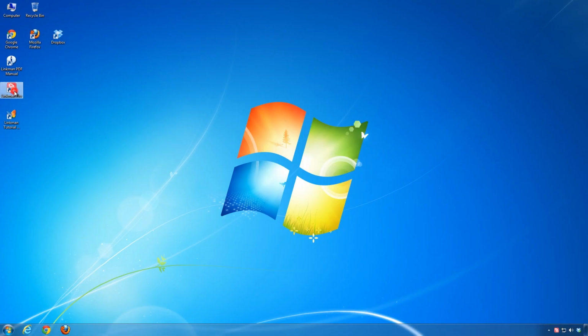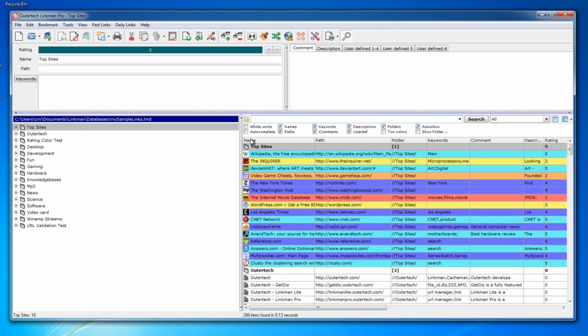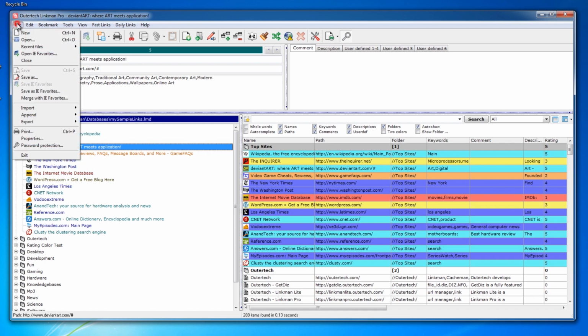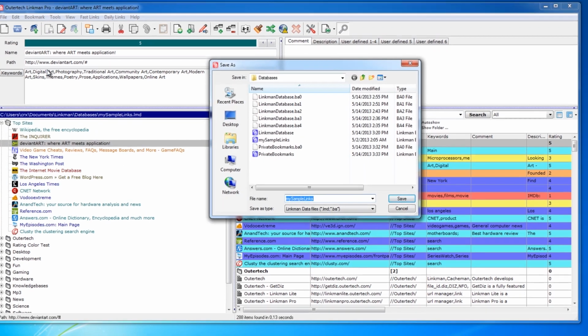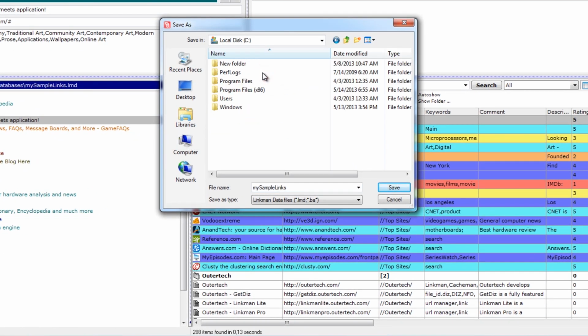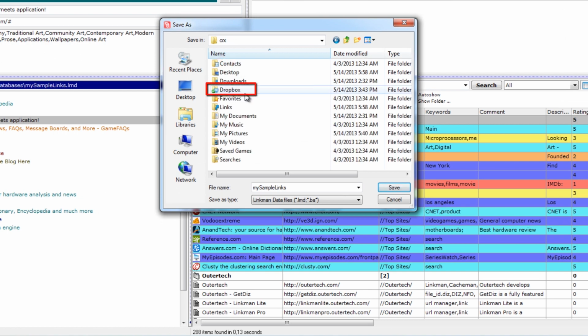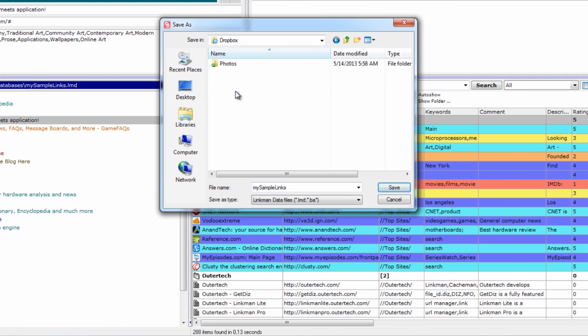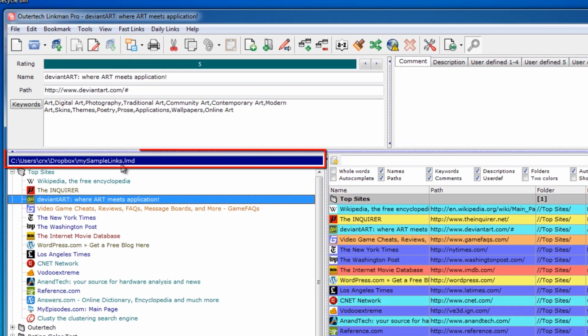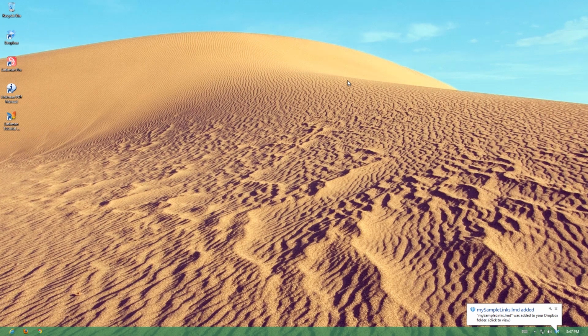In Linkman, we will move the bookmark database to the Dropbox synchronization folder. It can be accomplished using the Save As function of the File menu. This is all that needs to be done on this computer. Let's move to another computer, a notebook.